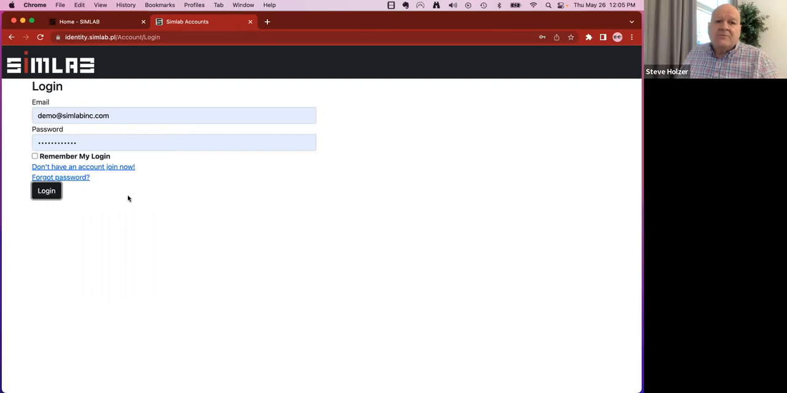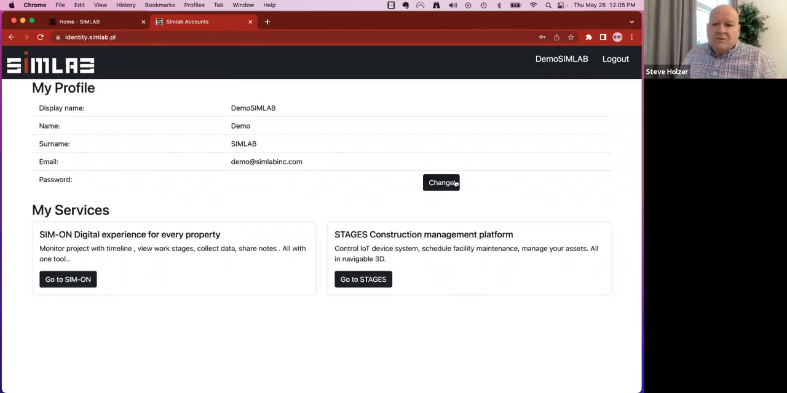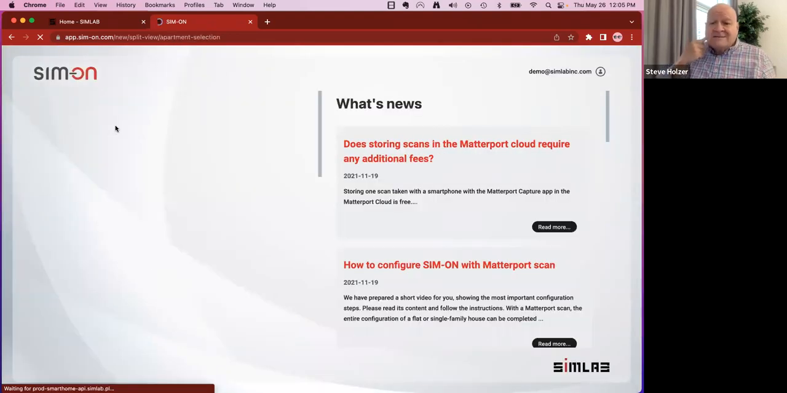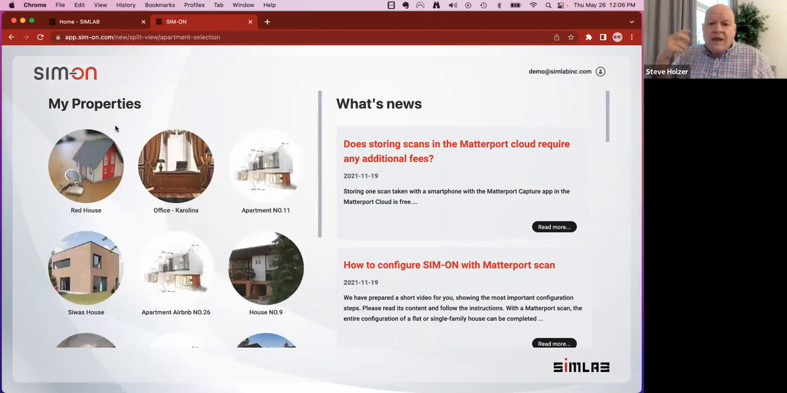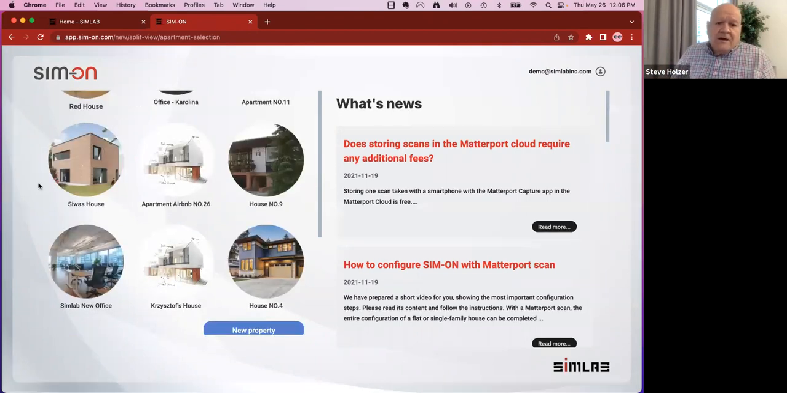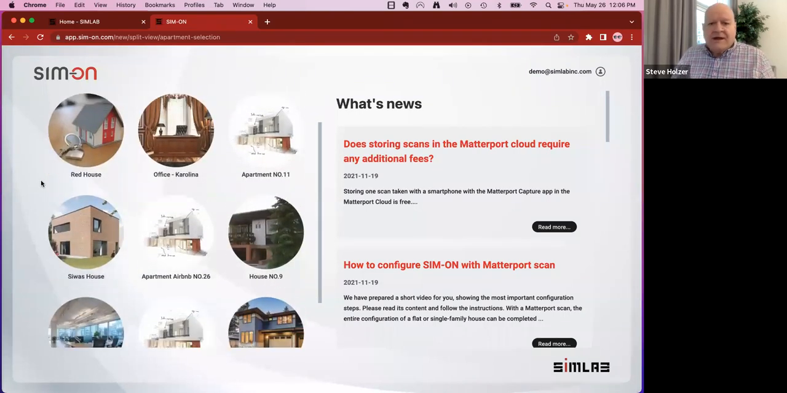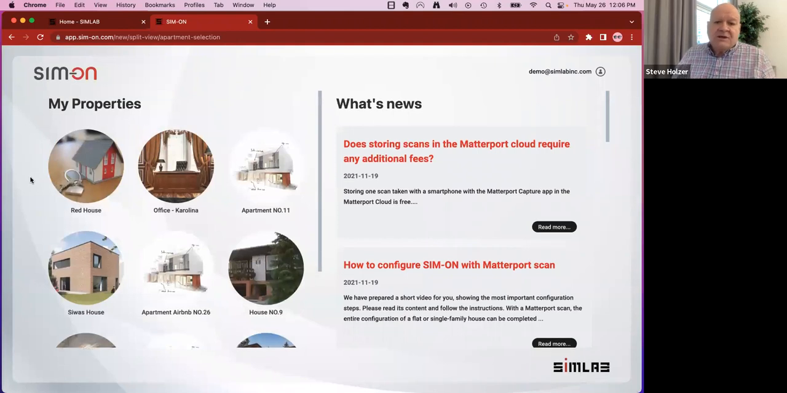Demo at SIMLAB Inc. is one we use for many things. As always, I can see that I have this account set up for both Stages and Simon. I'm going to go to Simon. Any user can have their own properties that they've set up as an owner and established, or as the author. Others can also share properties with you, which we're actually going to do with another login I have later on, as would be the guest share.